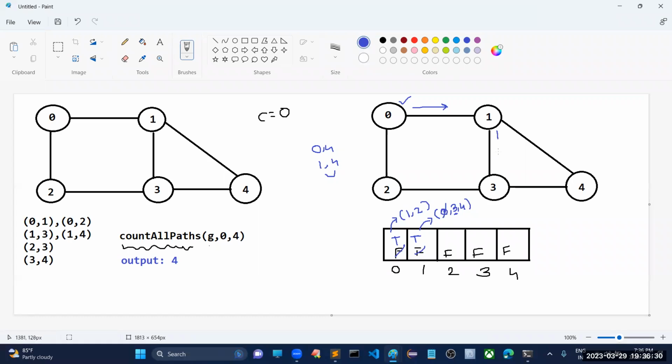So we have to go from 1 to 3. Now I am making 3 visited. What are the adjacent nodes for 3? We have 1, 2 and 4. Is 1 visited? Yes, it is already visited. Is 2 visited?